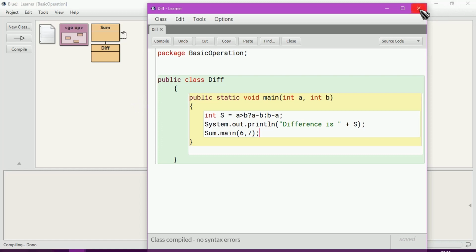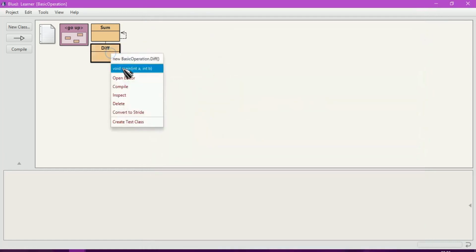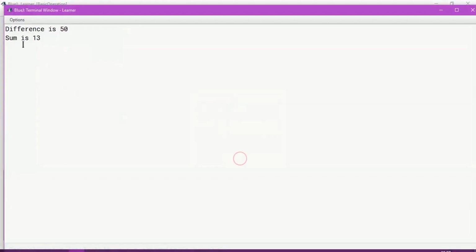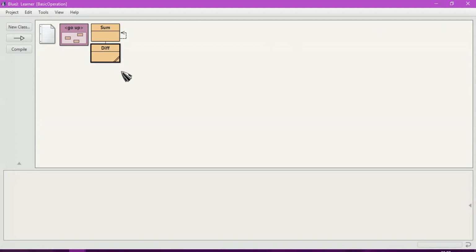Let us run this. So for difference I am giving 100 and 150. So it will show difference as 50, and the sum it will go and run from there. So it will give the result. So it has given the result, sum is 13. So we can see if public is given as access specifier, it can be accessed from anywhere.